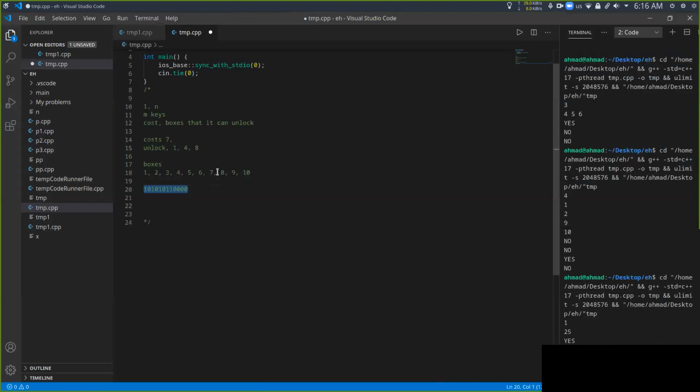Okay, so the DP will be of size m times 2 power 12, where m is the number of keys. No, not that. It will be of size 2 power 12. Yes, 2 power 12. This will store an integer that has the bits that store whether any box is unlocked or not, and this will store the key that we're standing at right now.